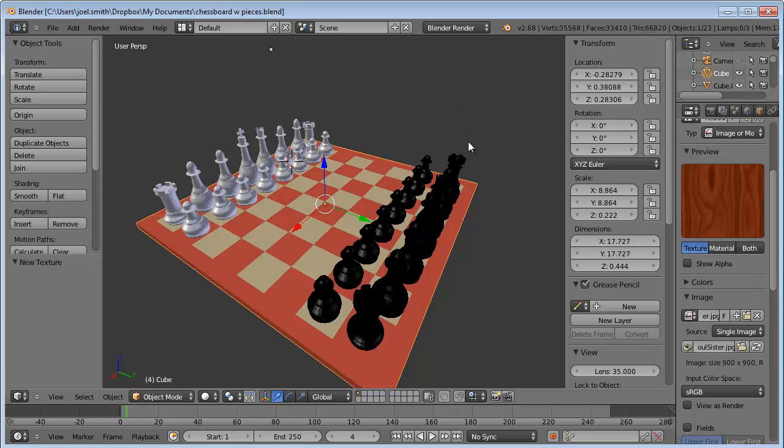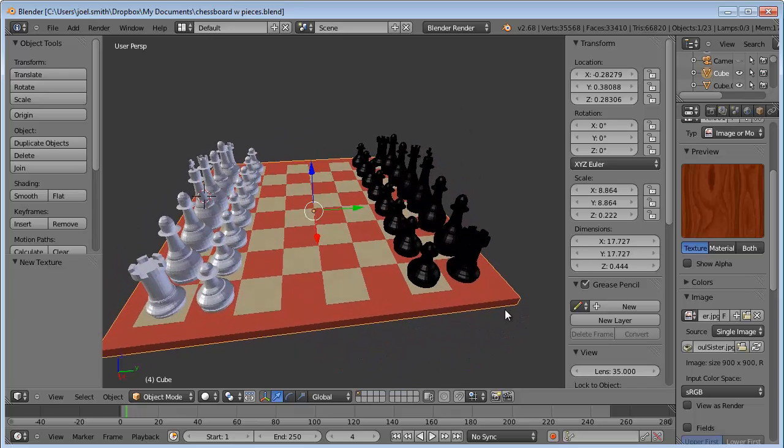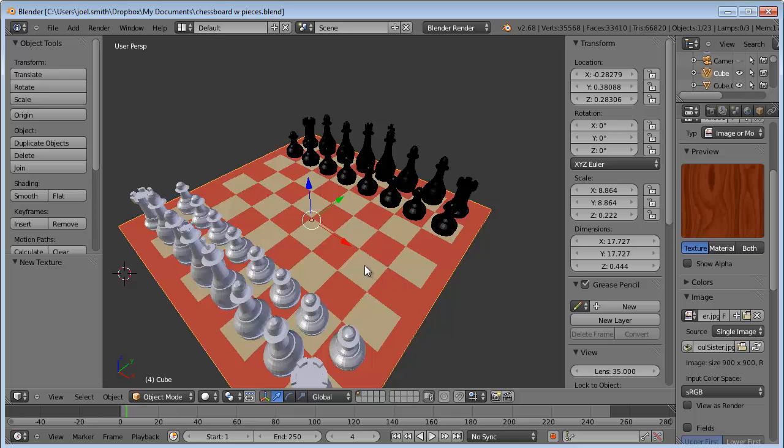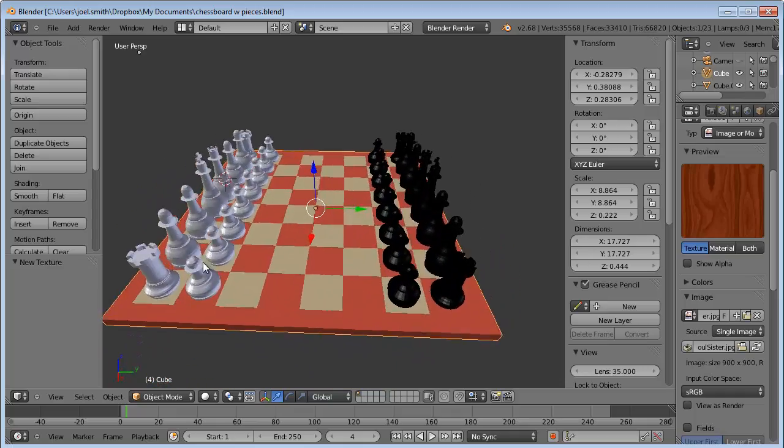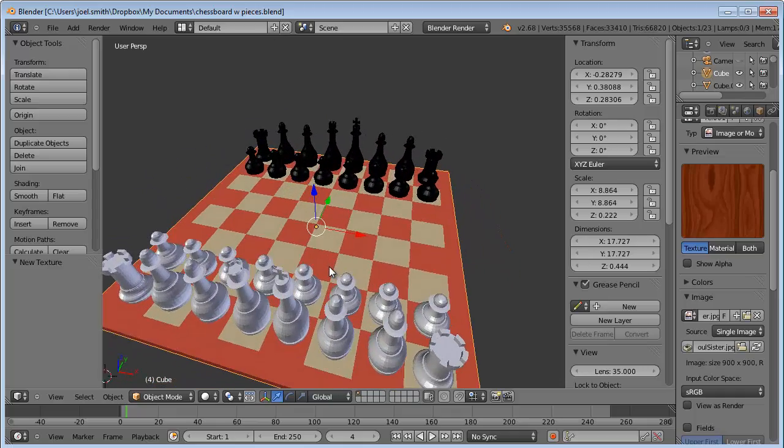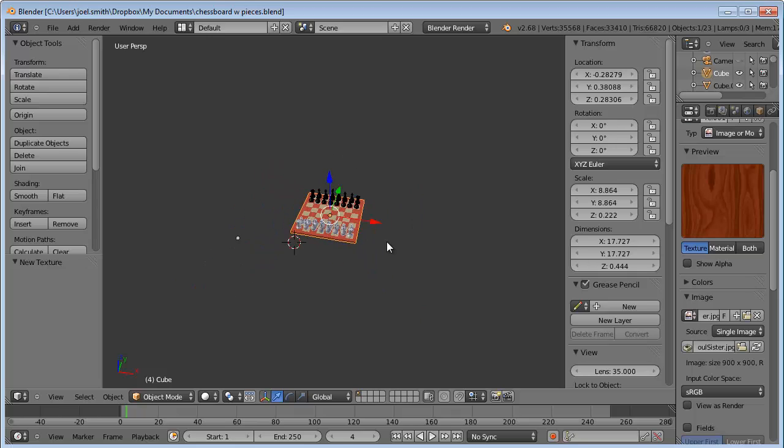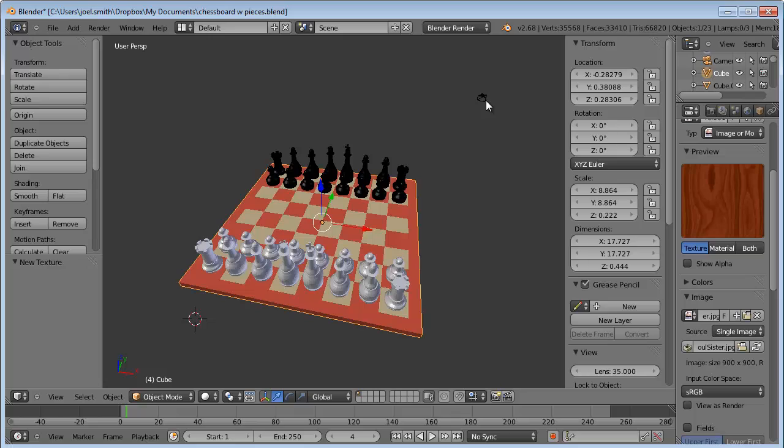Okay, after you get your chessboard done and you've got all the chess pieces on there, what we're going to do is animate a couple of moves on your chessboard and also pan across the board with the camera. So I need to find my camera first. Click the eyeball, make sure it's there. There's my camera up there.